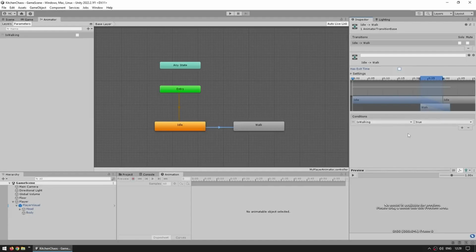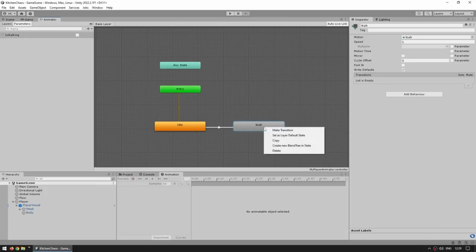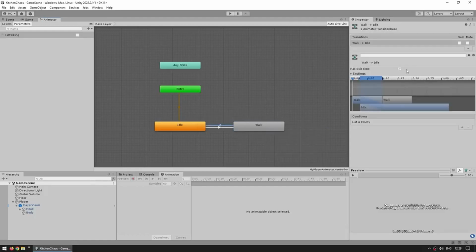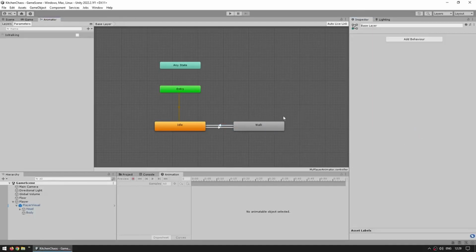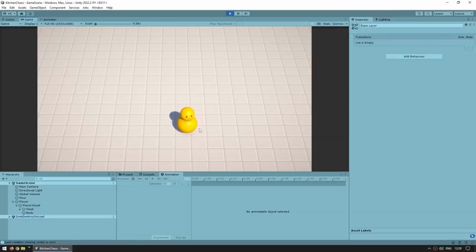This is our transition. Now let's just do the reverse. So let's right click on the walk, make transition, go back into idle. Let's click to select the transition, get rid of the exit time, and set the condition to when isWalking is set to false. Okay, so just like this, our basic animation logic should be working. So let's test. So here we are, and the character is playing the idle animation.